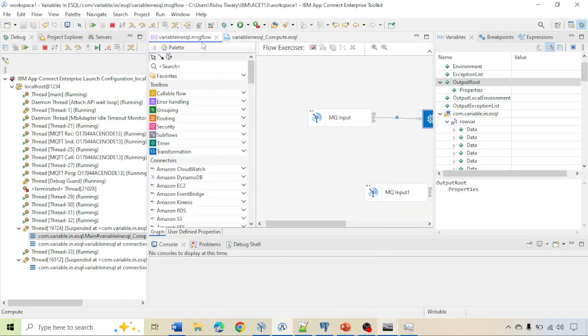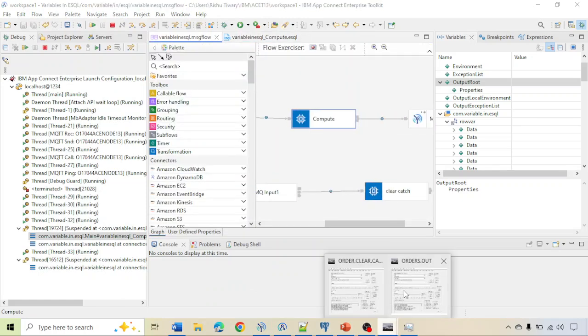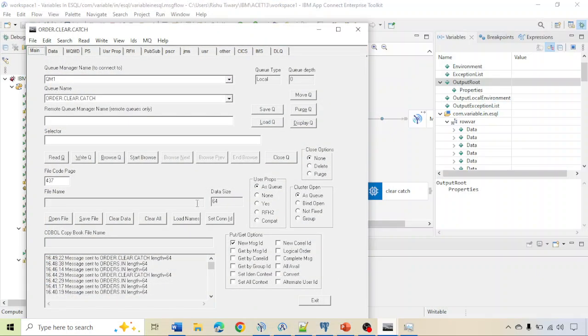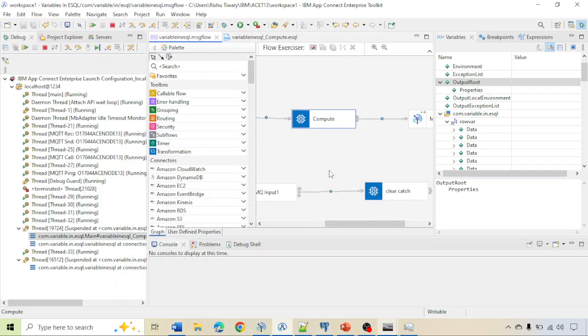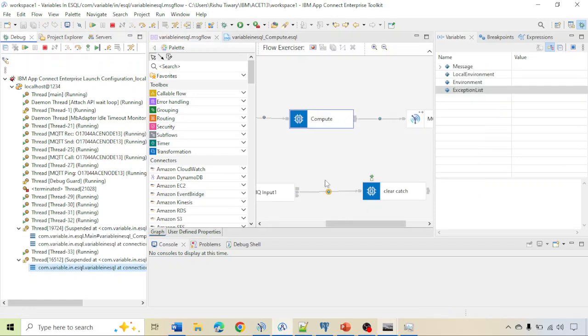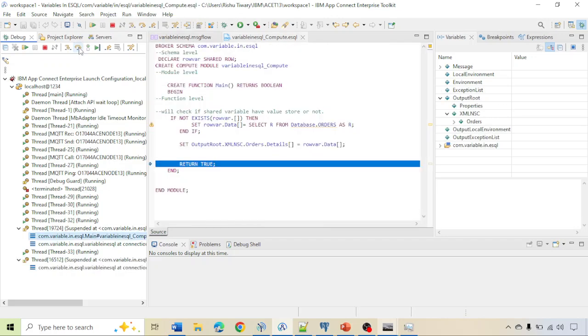And what will happen? Okay, someone hit this flow, and let me see. You can see it came here and it will clear the cache.